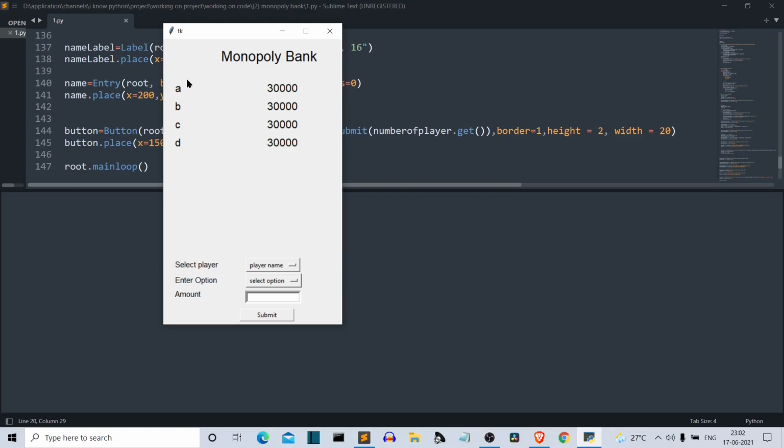So let's say that player one just bought a place, let's say Lucknow. Okay. So let's say Lucknow was for 5,000. So 5,000 must be deducted from A's account. Okay, 5,000 is deducted.